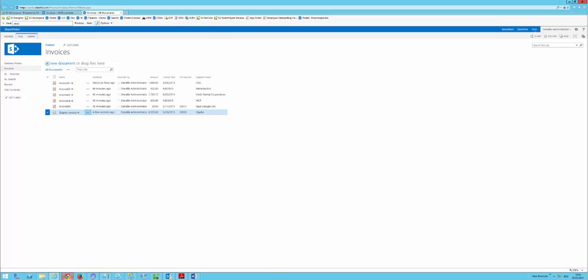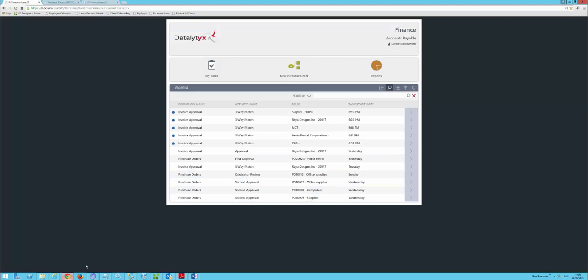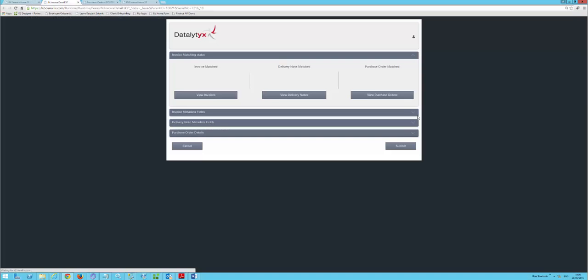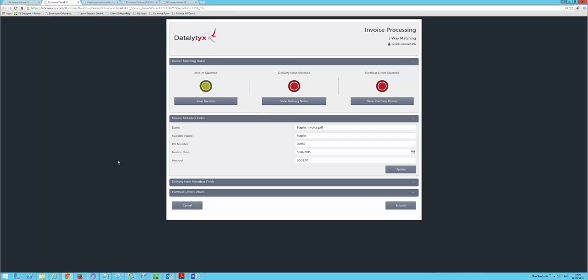So if I go back to my work list, I can see that I have a new three-way matching workflow that's been triggered. So why don't we go and open that up, and then we're presented with a smart form. Now the purpose of this workflow is to match our invoice against a delivery note and a purchase order, which is a common process in the finance department.